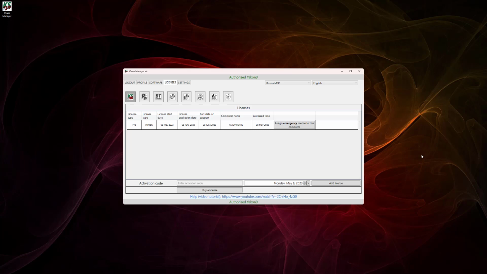Suppose the Yacon home computer is broken. There is no way I can remove the license from there. In this case, I can use an emergency license on this laptop. I want to assign an emergency license. I see a warning that the emergency license should only be used if the license cannot be transferred, that is, when the computer is broken.